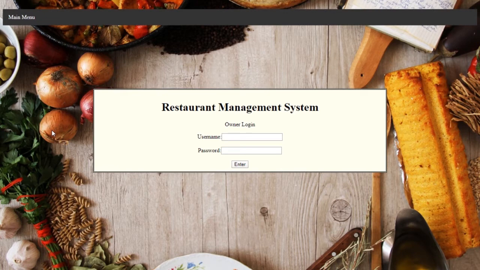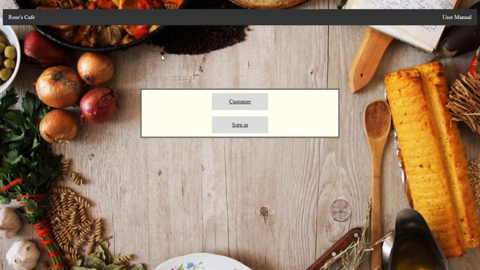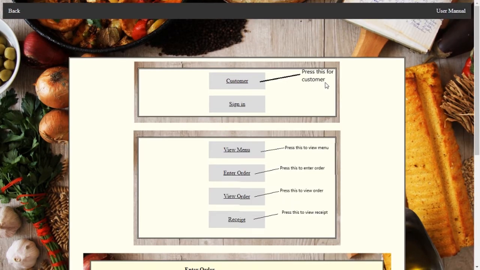Today I will show you our own system, which is a food ordering system. So this is our website. This is for the customer to use. This is for the staff or owner to use. This is our cafe's name. This is the user manual, as you can see here.